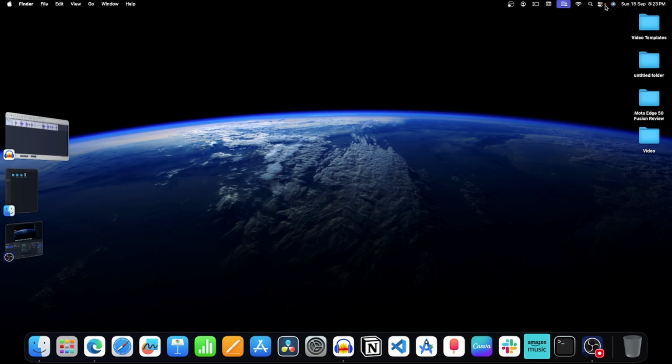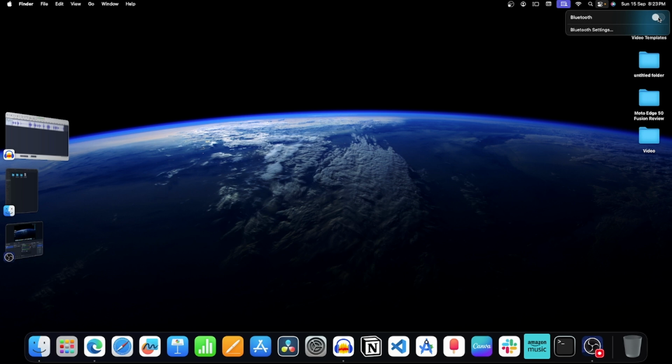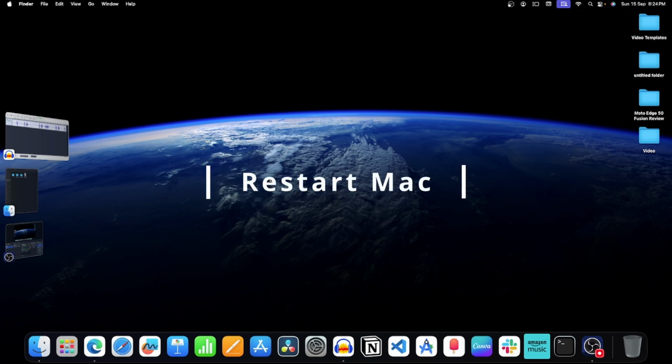For this, click on this control center icon and then click on this arrow next to Bluetooth. Now turn this toggle on. Step 2. Restart your Mac.